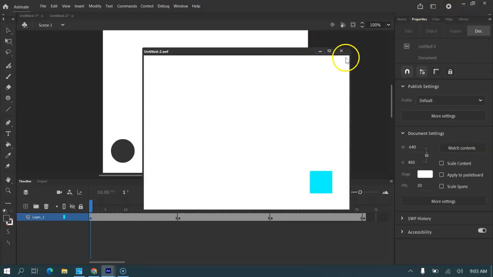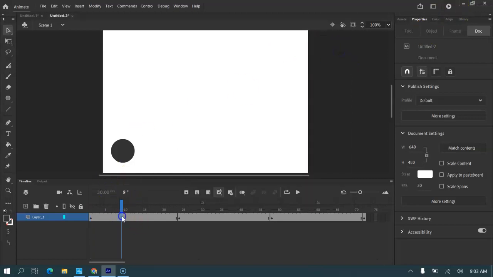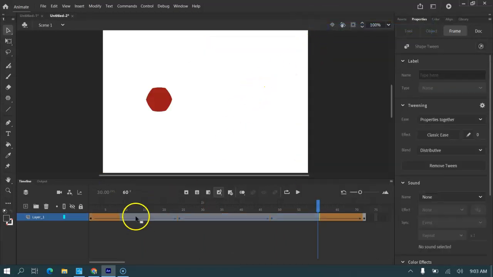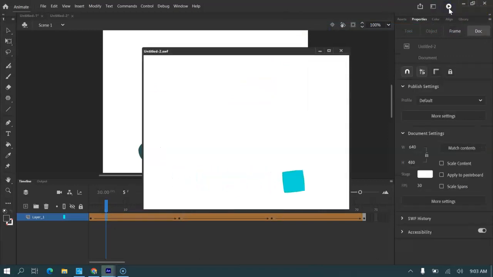Oh, no, it doesn't work. What did I forget? Yes, I got a highlight in between all three. Now right click and do create shape tween. And now let's try hitting play one more time. And there it goes. That's it.